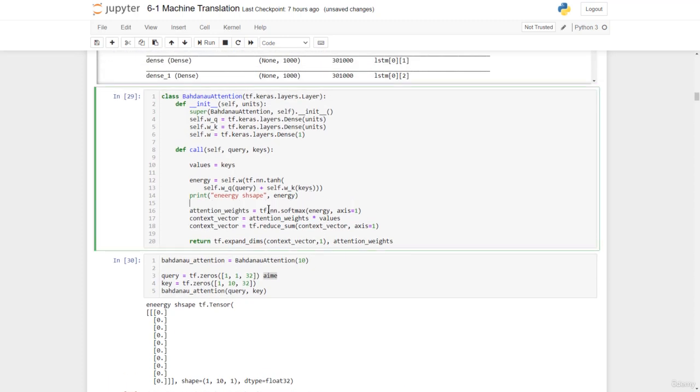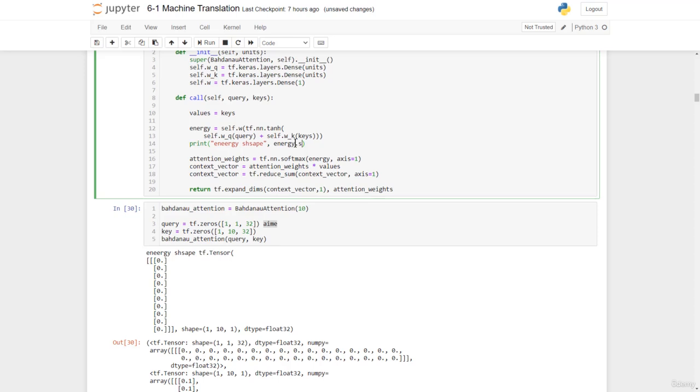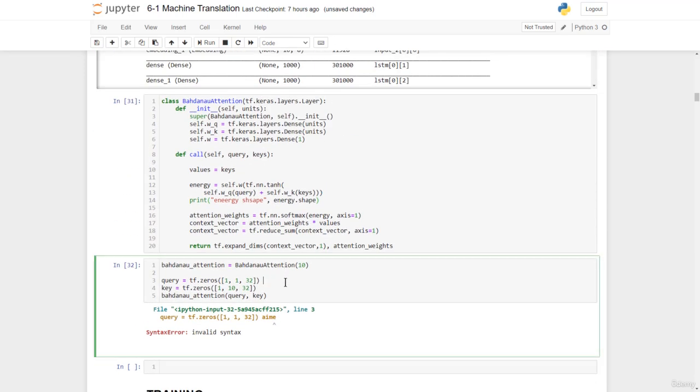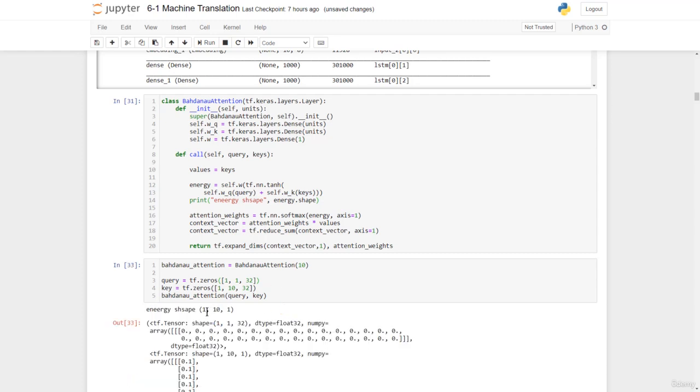We have now the softmax. We pass through the softmax. We select the first axis, because right here, let's print out the shape, we have batch size, sequence length, and then 1. The softmax is computed on this first axis, where we have the 0th axis, the first axis, and the second axis. So we're computing the softmax on this axis. That's why we select the first axis.